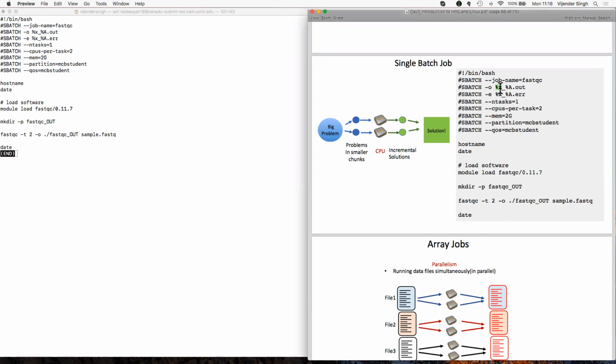%x is replaced by your job name. So basically all the %x will be replaced by fastqc, and %j will be replaced by the job ID number. So your output files will be fastqc underscore job ID number dot out, and fastqc underscore job ID dot err. Those are 2 files that will be created. And we are specifying partitions and memory and everything.